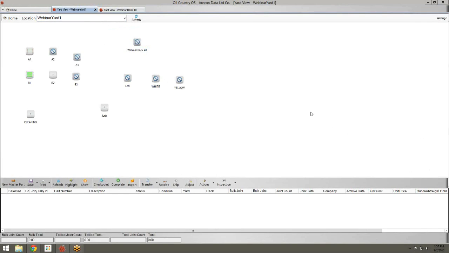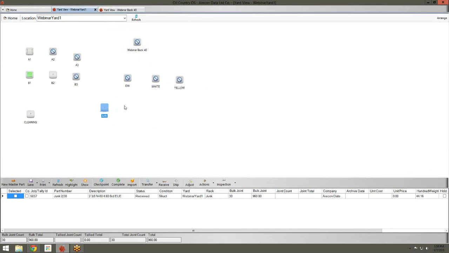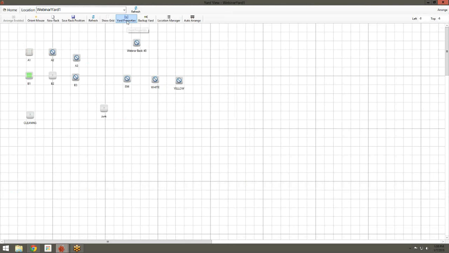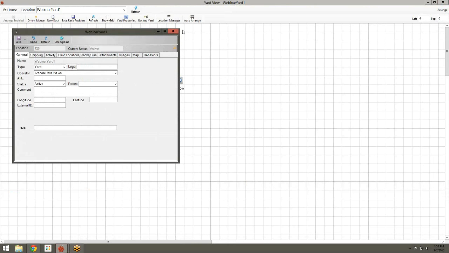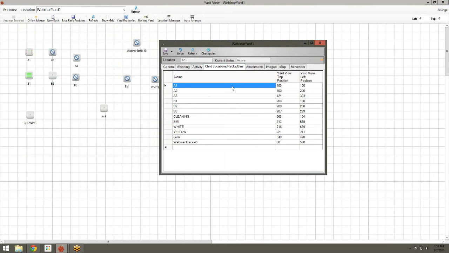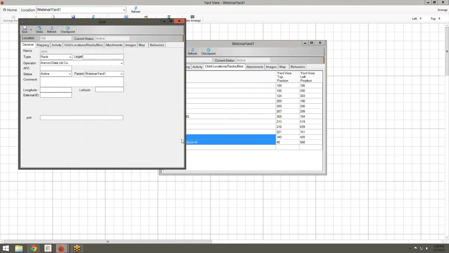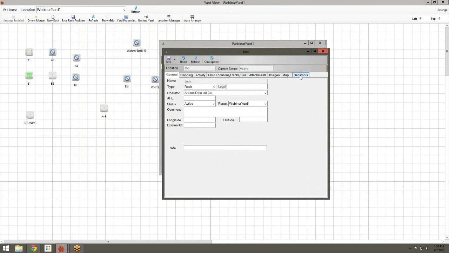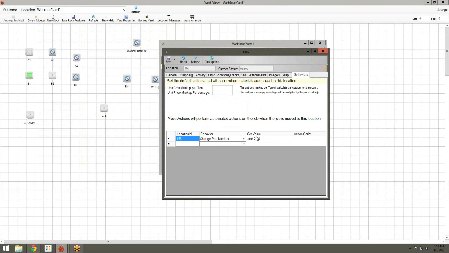Yeah, absolutely. You can have it change color and master part. So let's use the junk one. Let's go to our arrange. We're going to hit the yard properties. Going to go to the child locations, and we're going to open up the junk rack. I forgot to mention, good call, that you can set up multiple behaviors. So this is already changing the part number. We can also change the color. Let's change this to red.